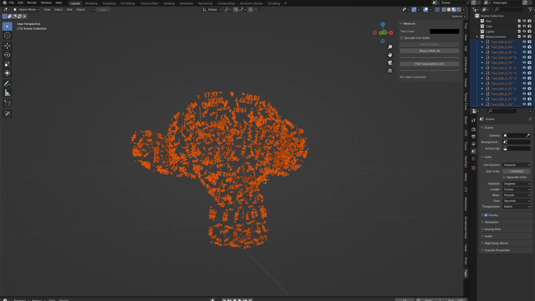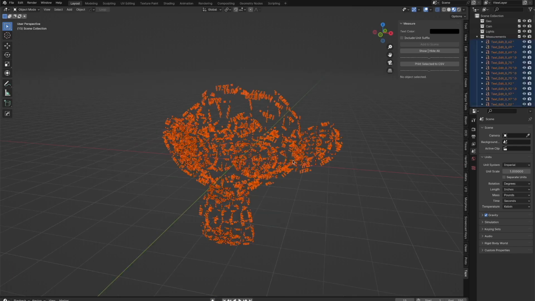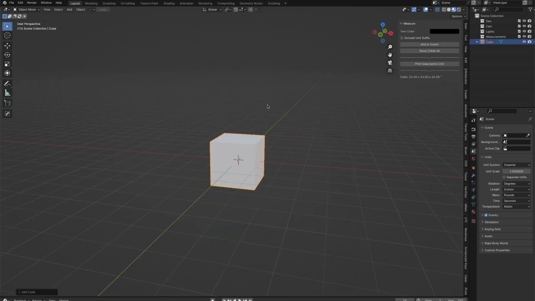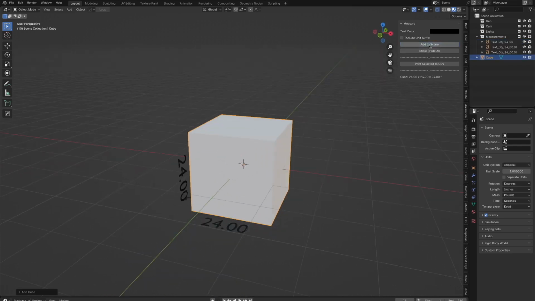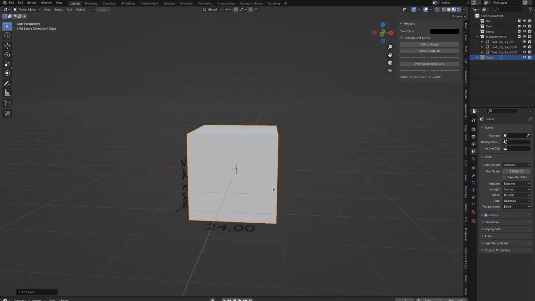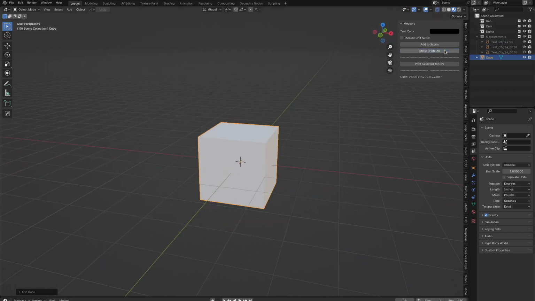Cool. So we've covered object measurement and edge measurements. We've added the text to the scene. Show hide or show all just does exactly what it sounds like. If you have 3D text in your scene, it's just going to hide or show all. And the way it does that is it adds all of your measurements to a collection called measurements, and then it just hides or shows that collection.